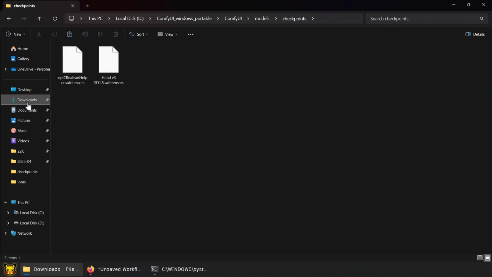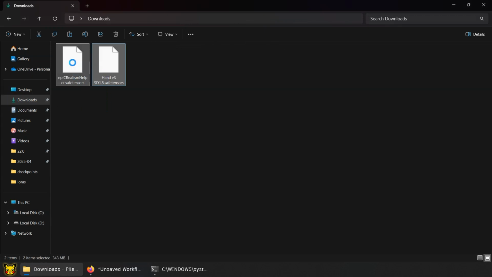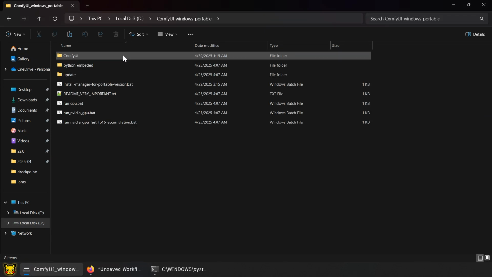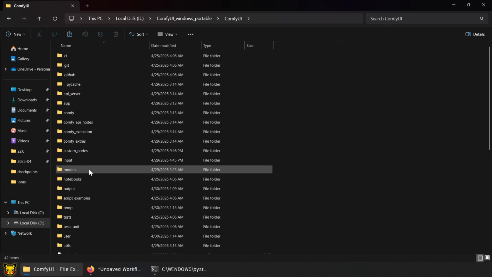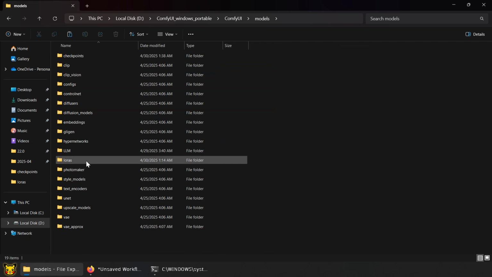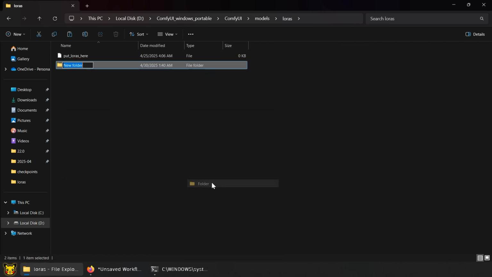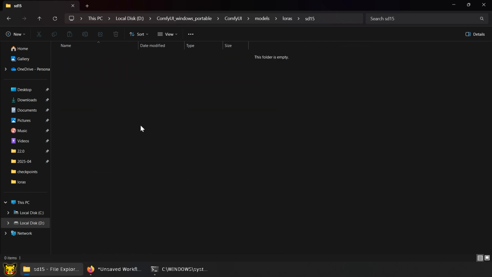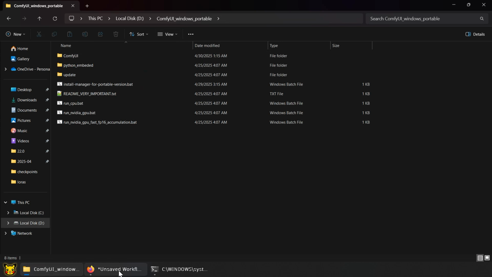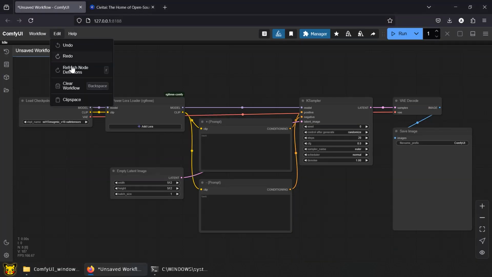Move your Loras into ComfyUI Models, Loras. Make a folder if you're feeling civilized. Back to ComfyUI. Refresh nodes.